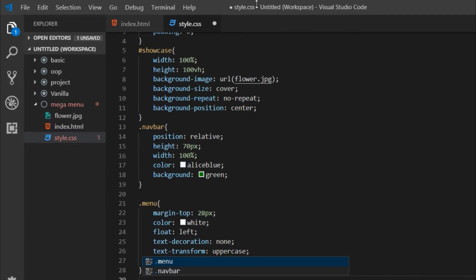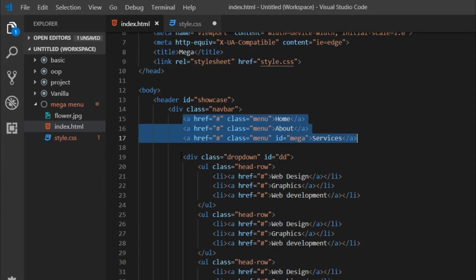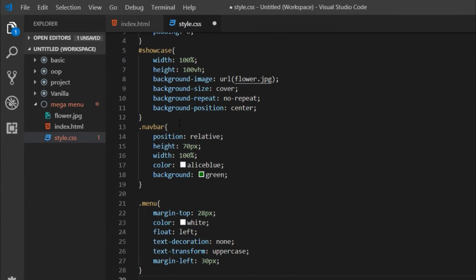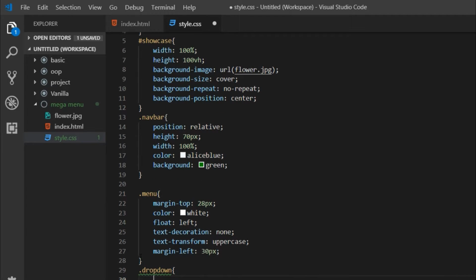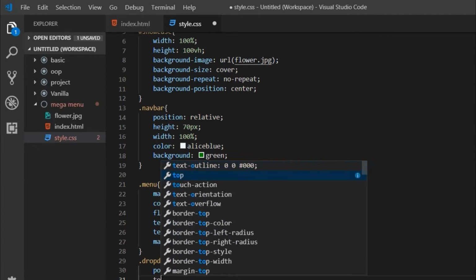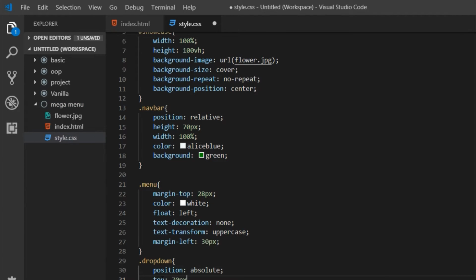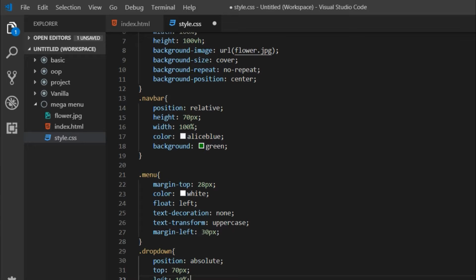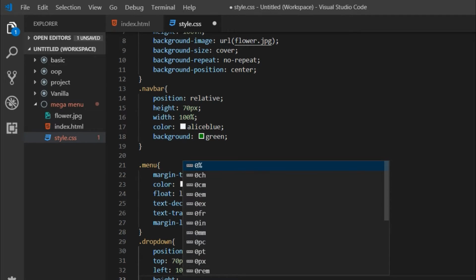Okay, let's work with dropdown. Here the class was dropdown. Okay, let's work with it. Dot. Remember, when you work with a class, you need to give a dot before the class name. When you work with an ID, you need to give a hash before the ID. Okay, position absolute, top 70 pixel, left 10%, height 200 pixel.